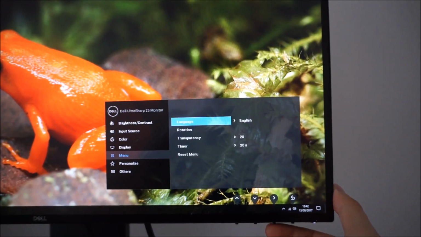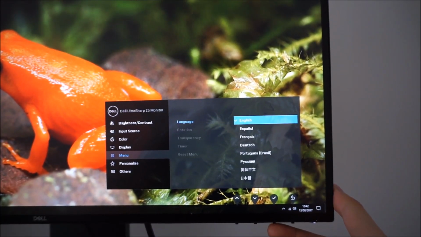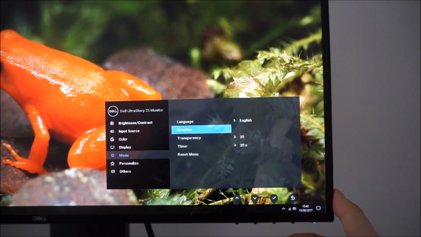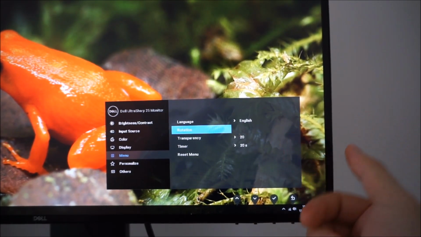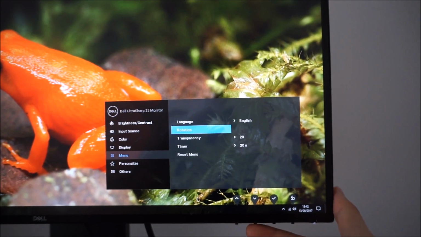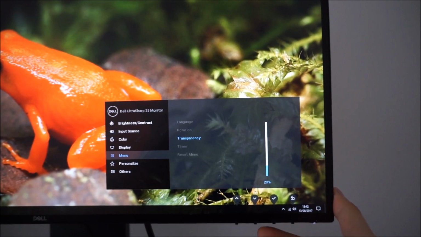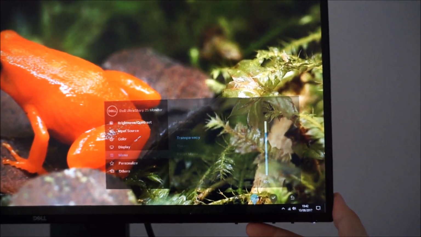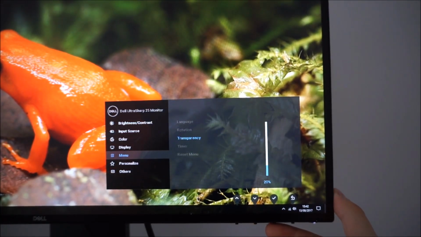Next there's menu, so you can change the language that the OSD is displayed in. You can rotate the OSD if you've got the monitor in portrait, so you can actually read the menu even when the monitor's in portrait, which could be very useful. You can alter the transparency effect, so you can make the menu more or less transparent depending on your preferences for that.